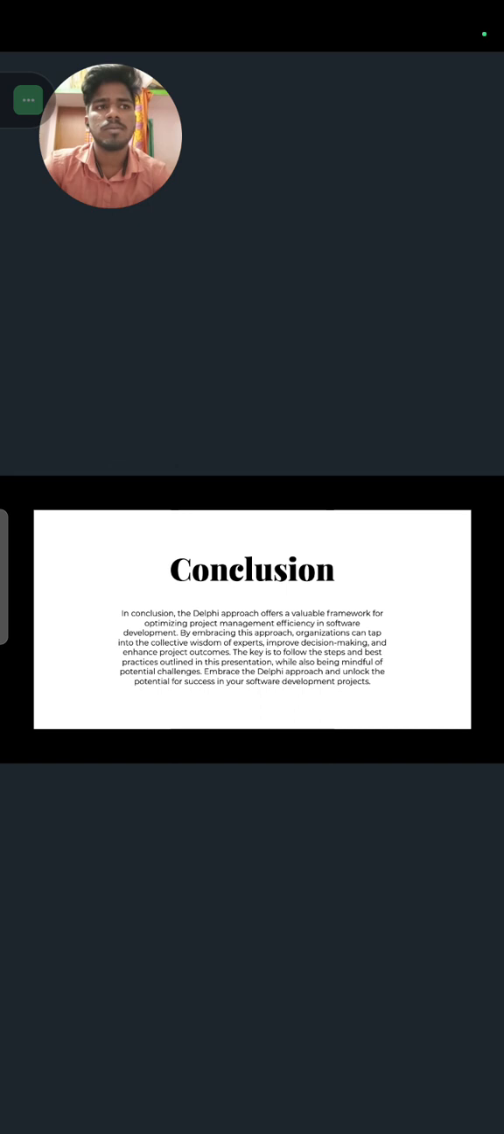These are all of them. We saw what the Delphi approach is, the key features of the Delphi approach, and the implementation of the Delphi approach. And last, we saw how to implement the Delphi approach and the successful applications of using the Delphi approach. Now we can see the conclusion.